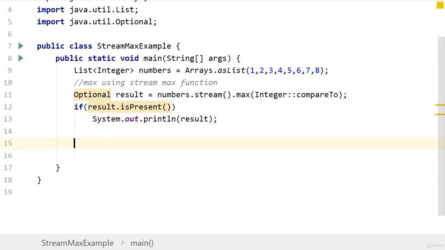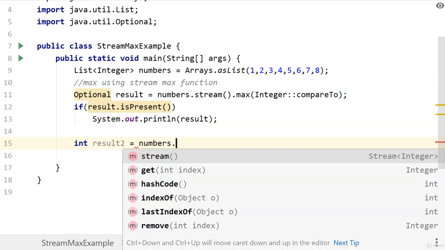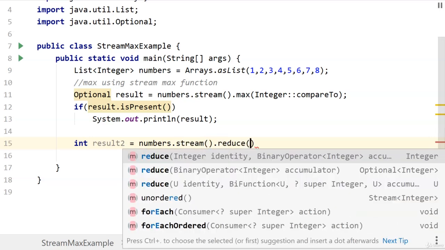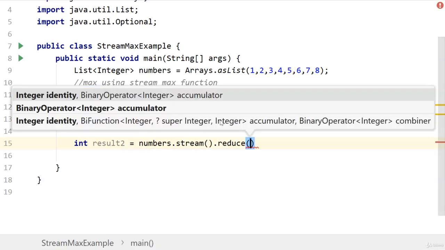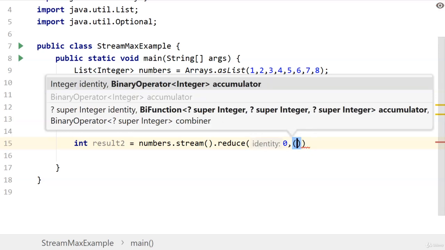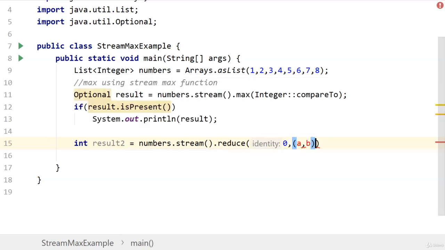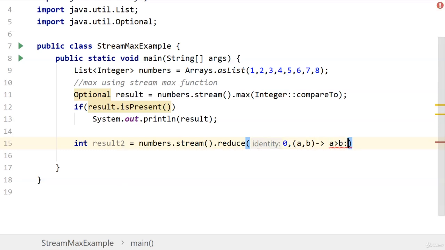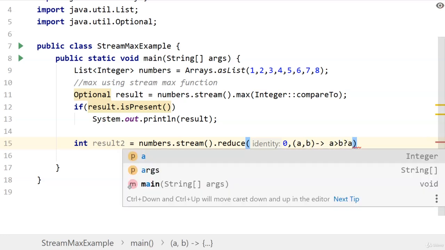Now let's look into reduce. So in reduce, what we'll do is create a variable result2 and numbers.stream().reduce, and we'll provide an identity operator 0 and a, b, and if a is greater than b, then a, otherwise b.